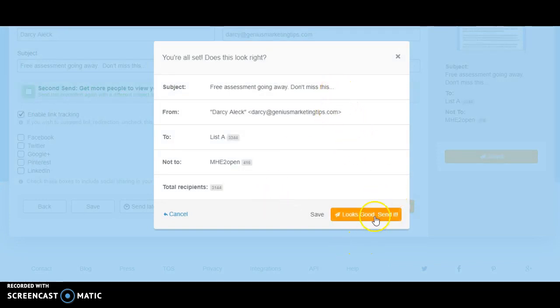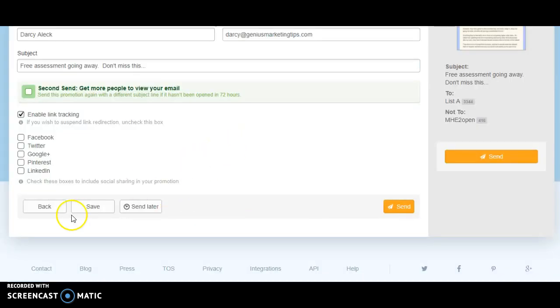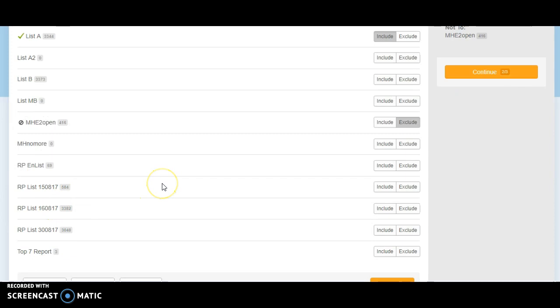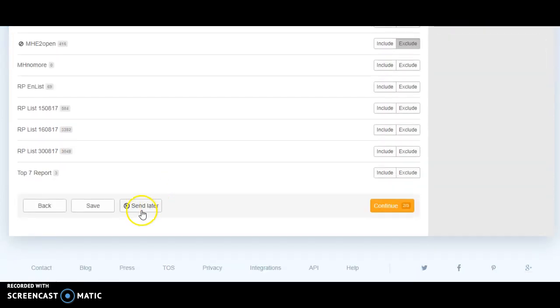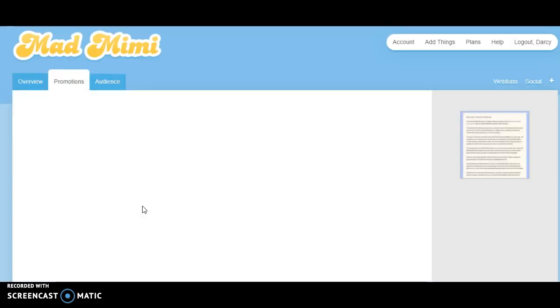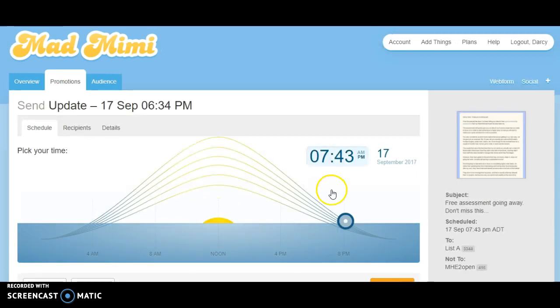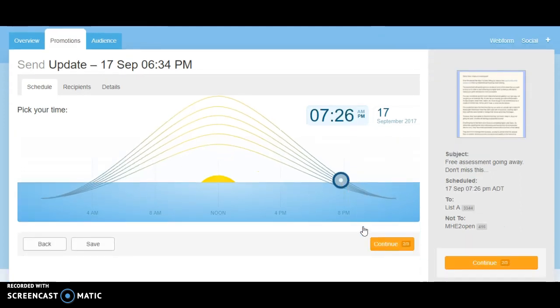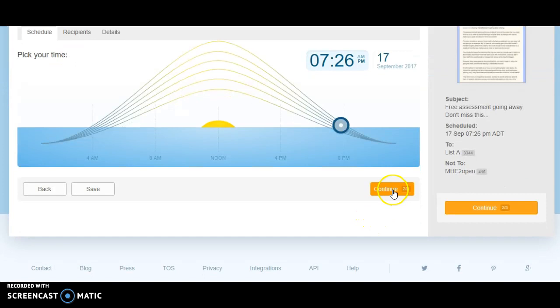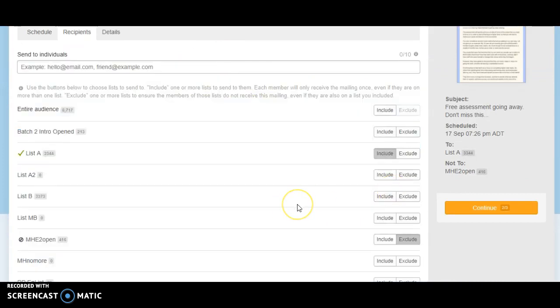Okay, now what I don't like here is it says looks good, send it, like I'm sending it right away. It didn't schedule it, so I'm going to go back here and see what's going on with that. I'll go back one page. So what I did was I picked the list, but I didn't click send later down here. Okay, so when do I want to send it? Anytime between 7:30 and 8 Eastern is typically a good time. Here, I'll do 7:26. So that's a couple hours from now, for me anyways, by the time you get this, it may not be.